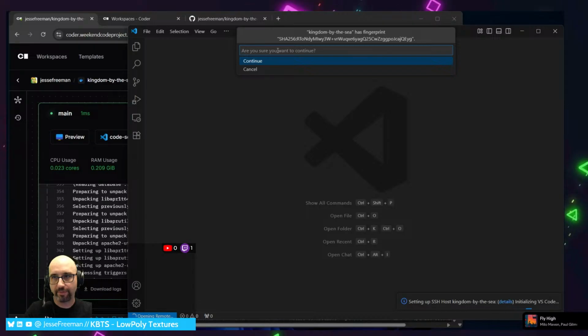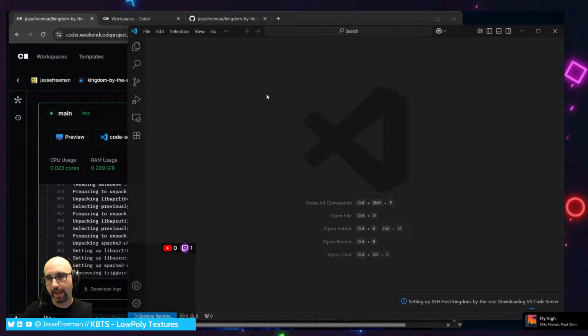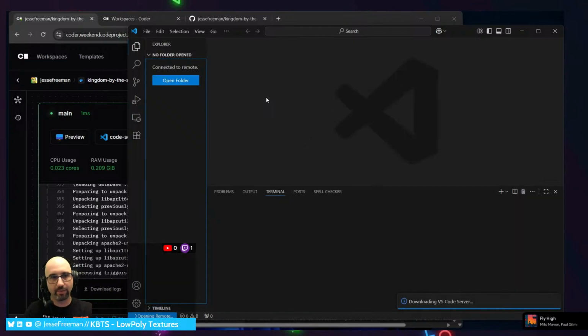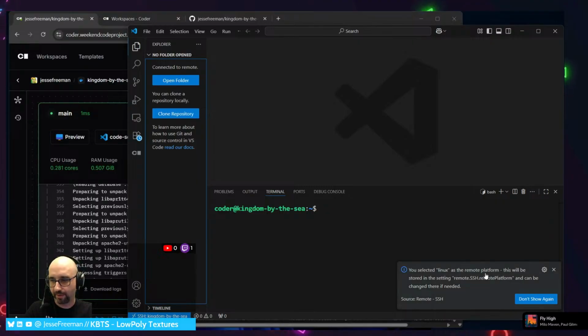Kingdom by the Sea, fingerprint. Are you sure you want to continue? Yes. I will add in my password, and hopefully it takes it this time. Hey, look, it worked. I don't know what that is with Visual Studio Code. Like the first time, it doesn't seem to take it. This will be stored in the setting. Yeah, I don't need this.